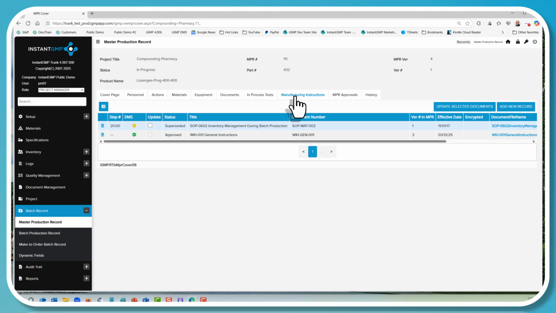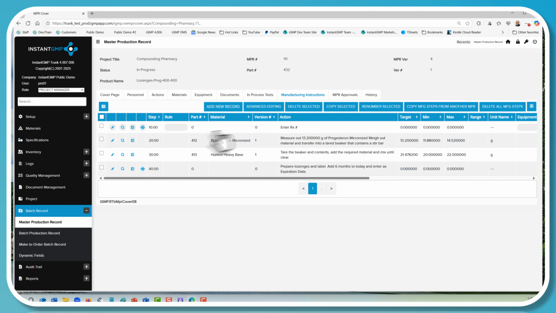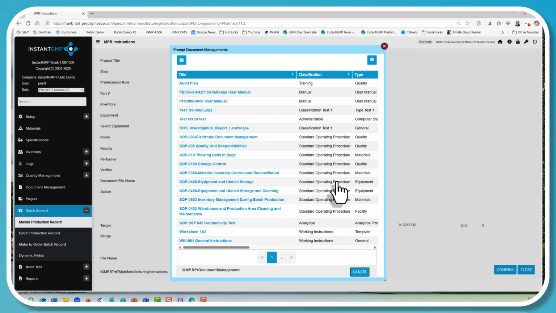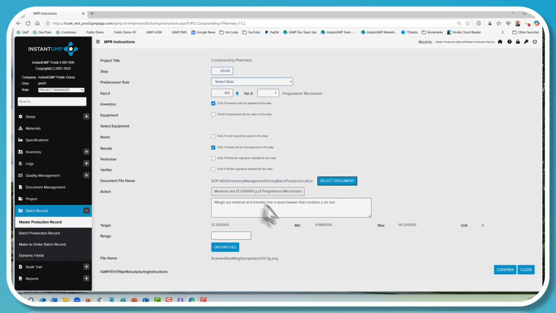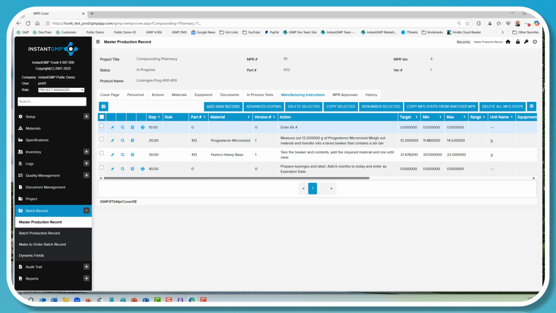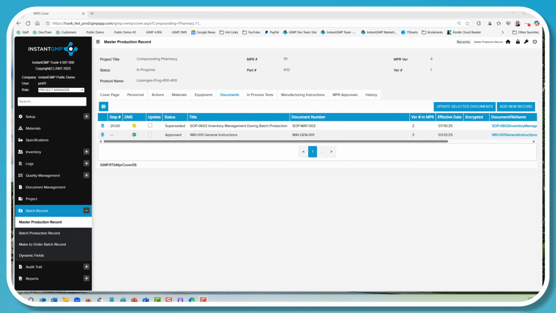Next, navigate to the Manufacturing Instructions tab. You can also add a document or file to any step in the same way. Edit the manufacturing instruction, click the Select Document button and pick a file name. The file name hyperlink will now appear on the screen. Click Confirm to save the new information.